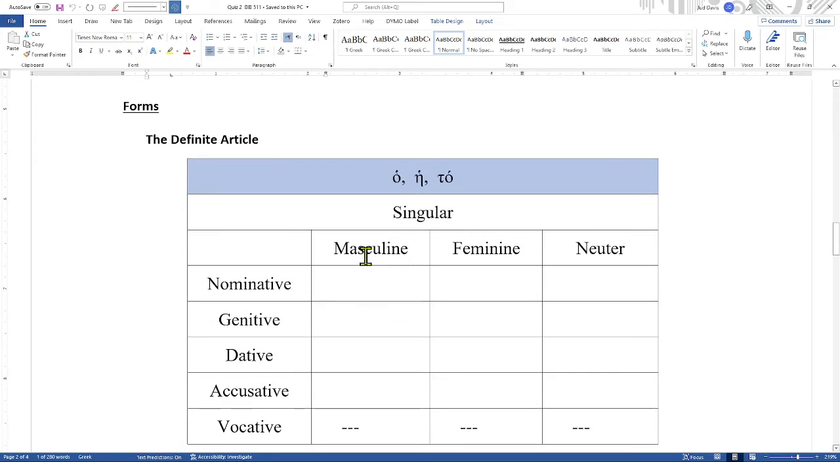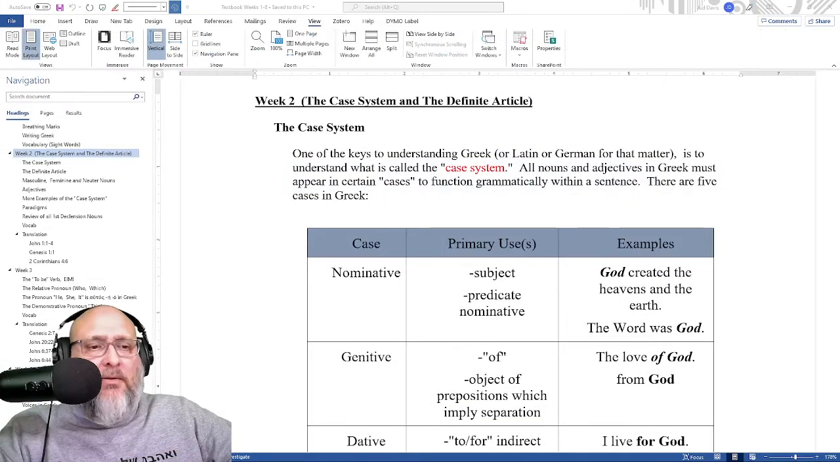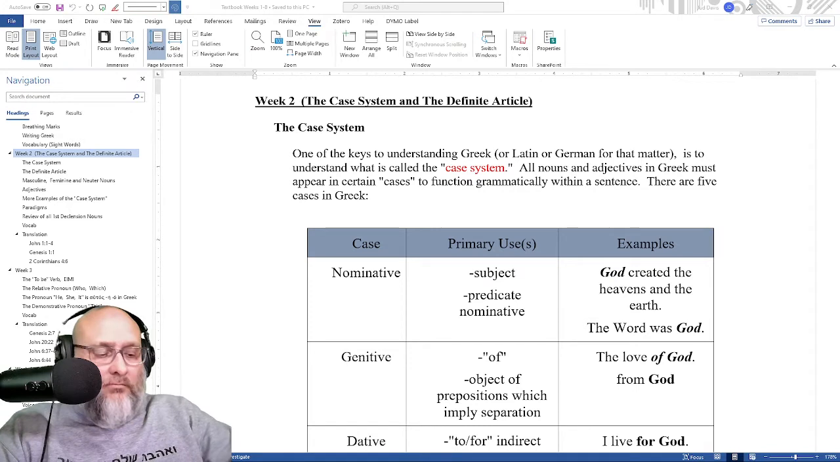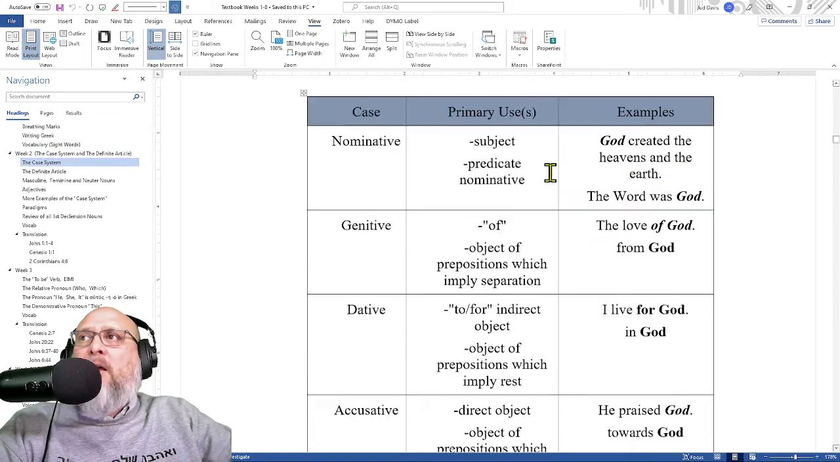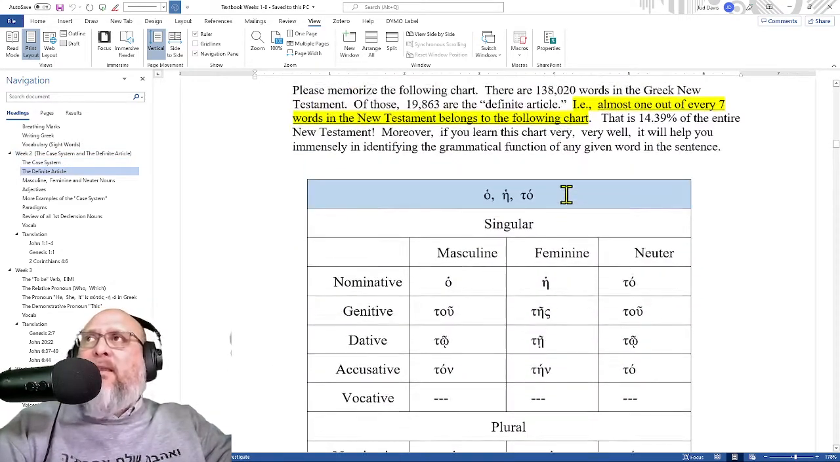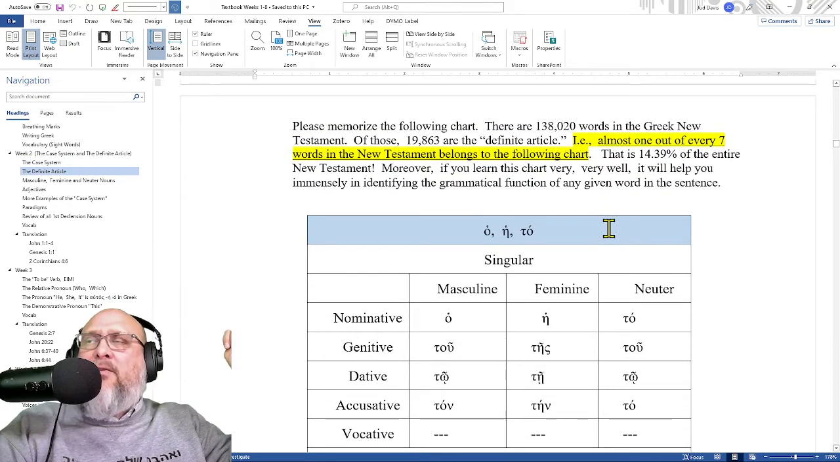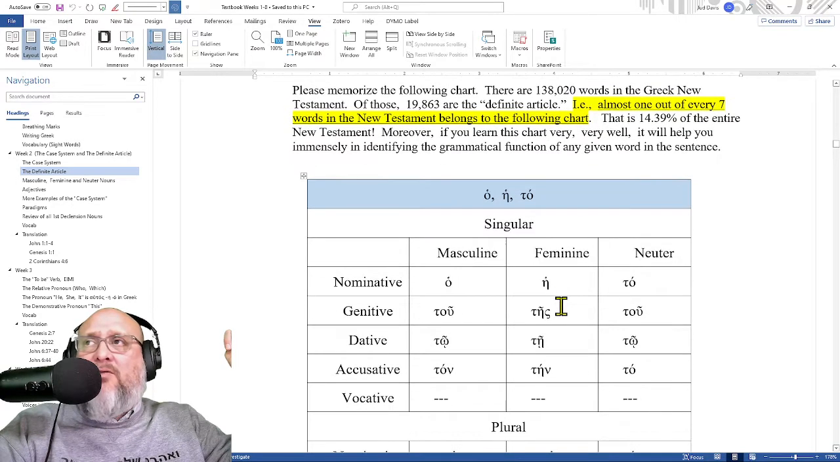You'll need to learn the endings. The charts will be in the chapter. And, well, let me see. I believe I can pull this up. Let me switch it on this monitor so I can see it. So this is the word the. There are about 138,000 words in New Testament Greek. 20,000 of those are in this chart.